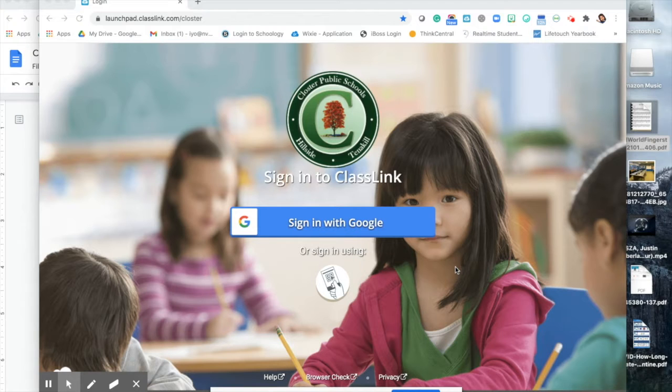So ClassLink, what is it? It's basically going to be the starting off point for teachers and students to access all of your web-based resources. Anything that requires a username or password is going to be stored in ClassLink. So the idea is that we won't have to remember all of those various logins, and neither will students.